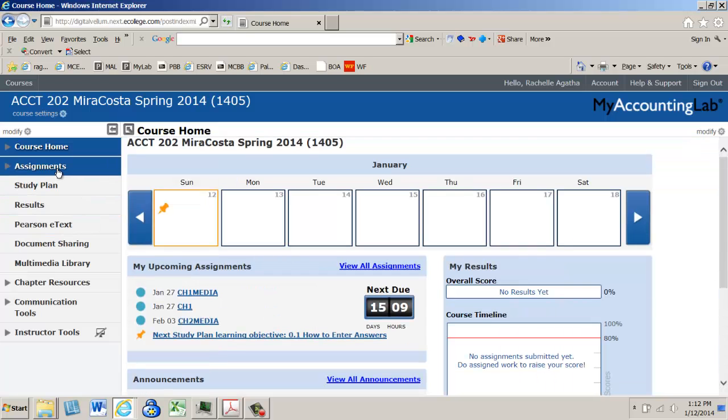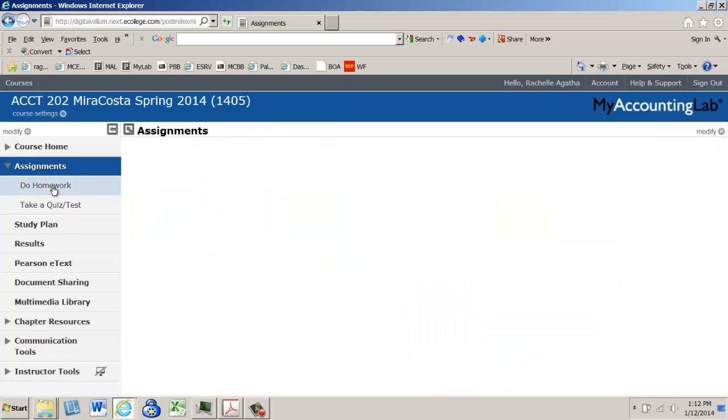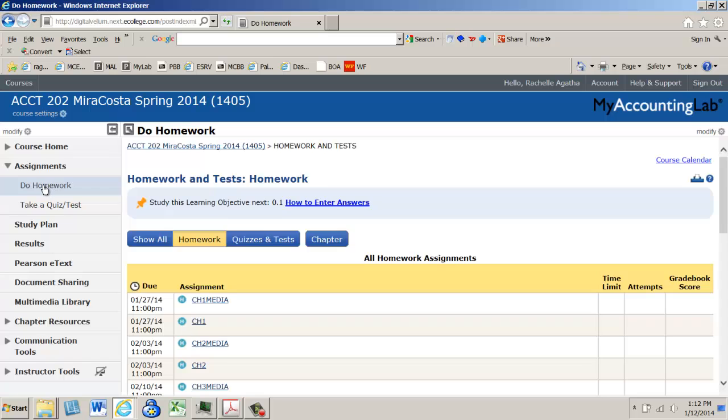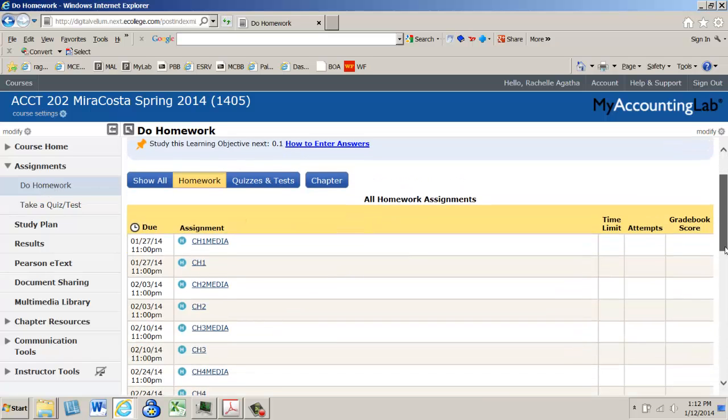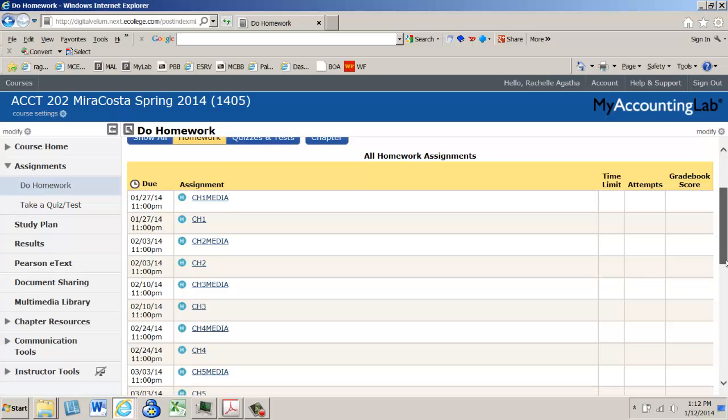Each course is set up the same way where you have assignments where you do homework and you take a quiz. When you do the homework, they're all going to be set up in folders where you do media and you do chapters. So this is my 202 class at MiraCosta, which looks just like my 202 at Palomar. You're going to go in and take all of your different assignments.